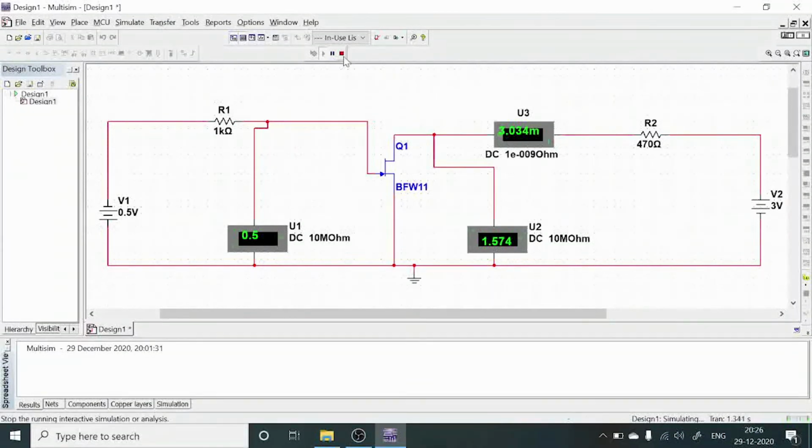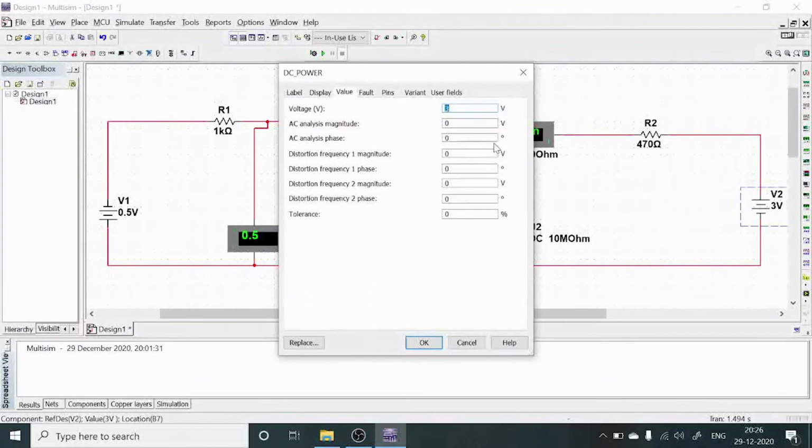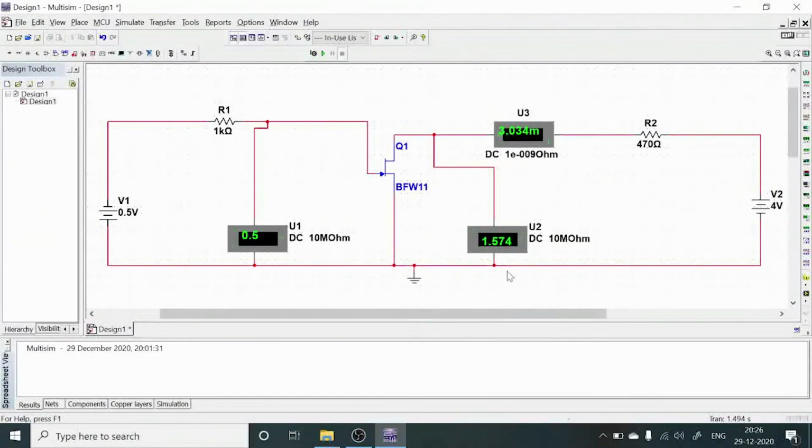After this, again you stop this one. Double click this window. Now change 3 volts to 4 volts. Select OK. Then run this one. Now note down the corresponding drain current, 3.104 milliamperes, and drain to source voltage is 2.541 volts. Again stop the simulation.